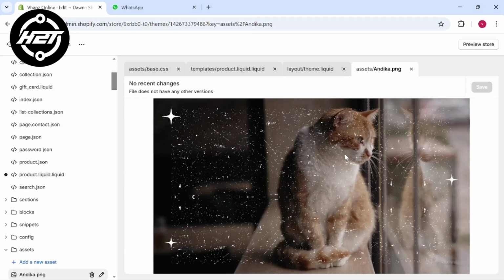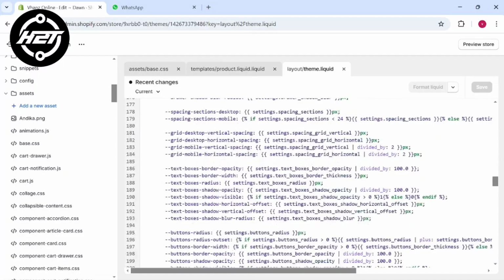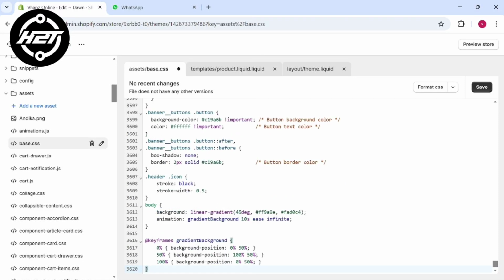For a video background, upload your video to the Files section in Settings and Files. Copy the video URL. Add this code to the theme.liquid or specific section. Then, add this CSS to theme.css or base.css. Add this code.